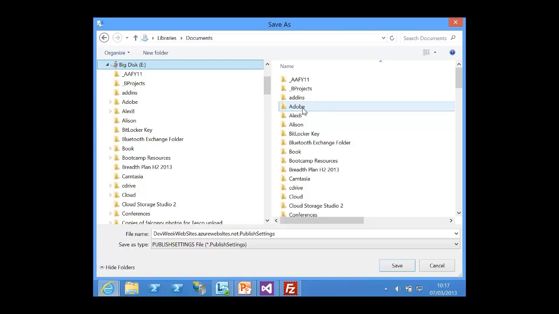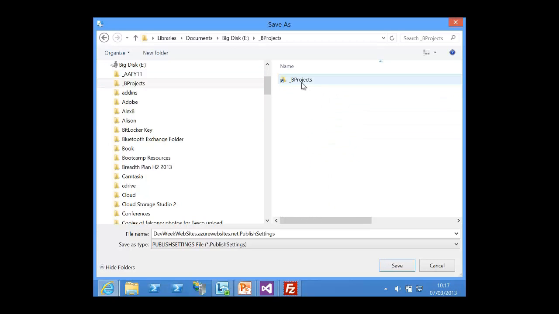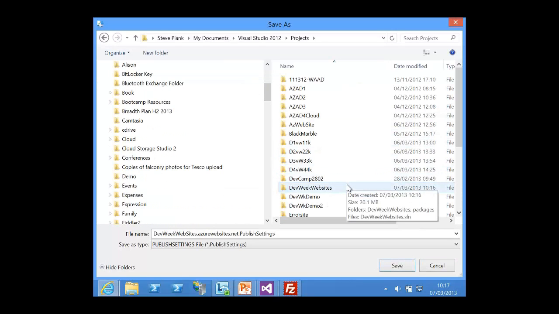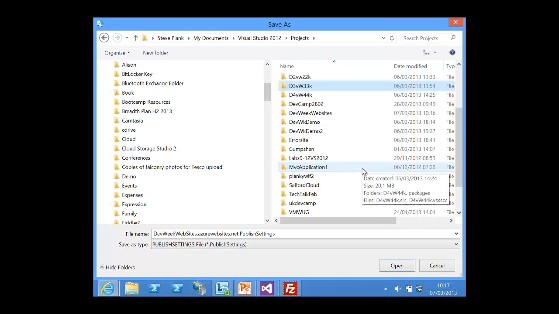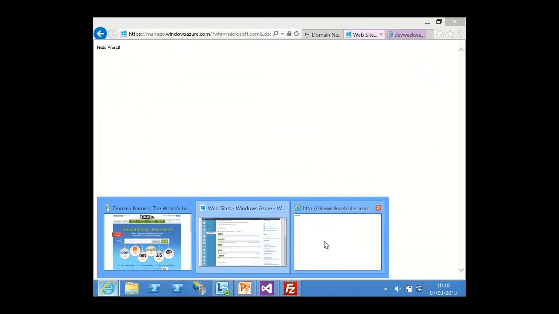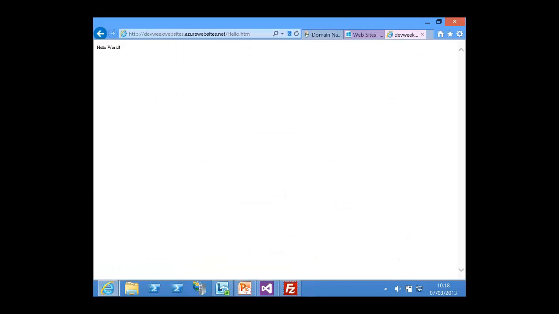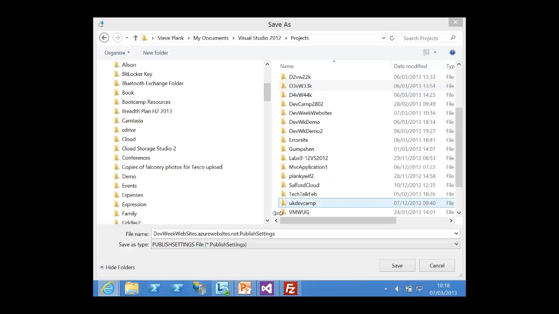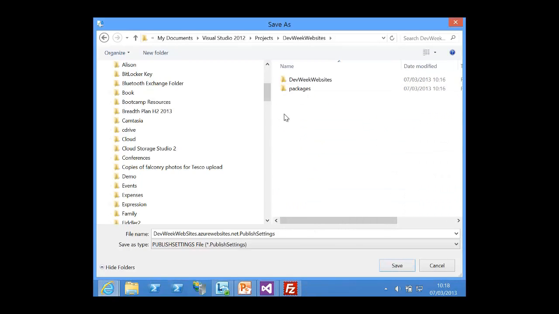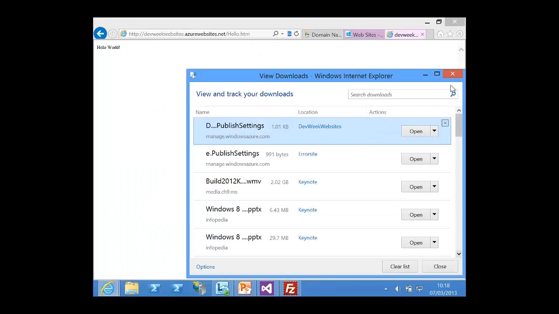I think that one points to my projects directory in Visual Studio. What did I call it? DevWeek. Oh, what's happened there then? DevWeek websites I called it. I've just lost the download screen. Oh, there it is, DevWeek websites. Okay, so that's my Visual Studio 2012 projects directory. I'll put my publish settings file in there.